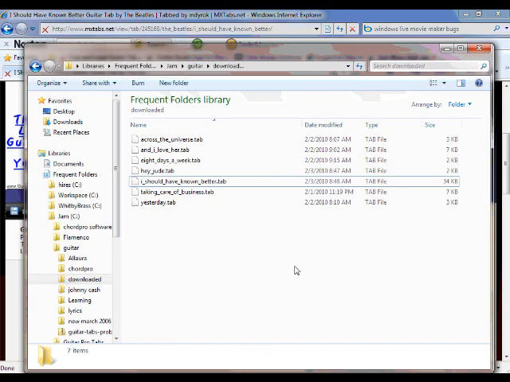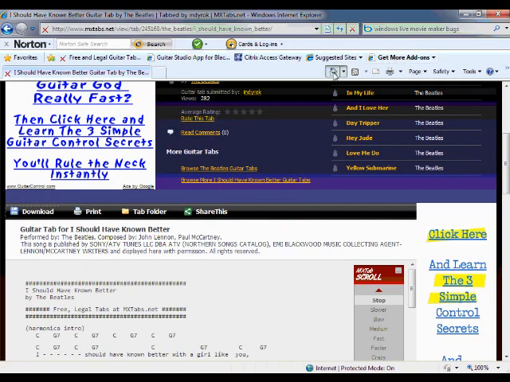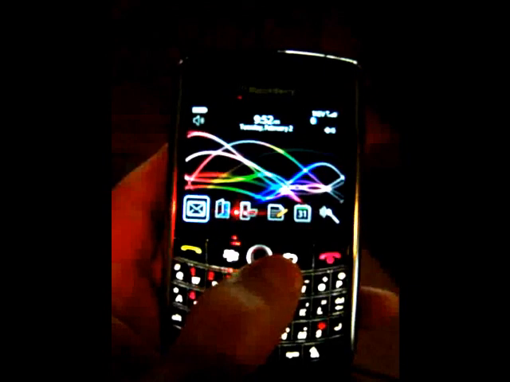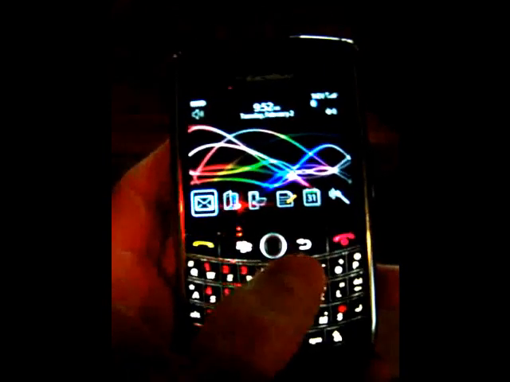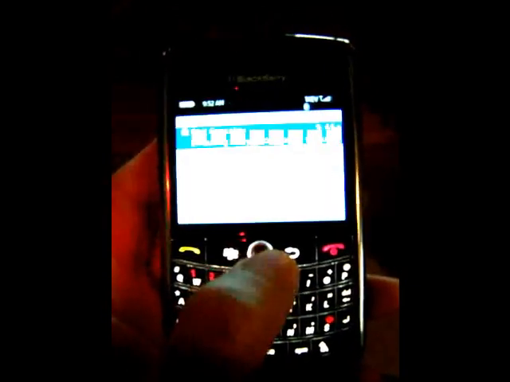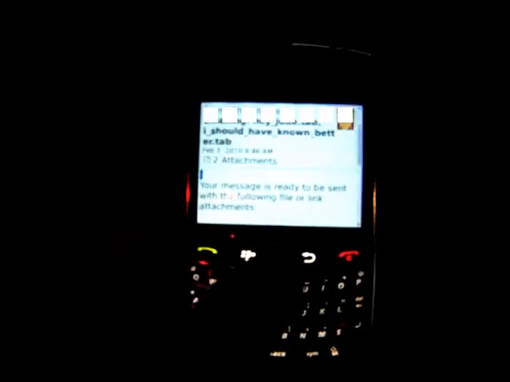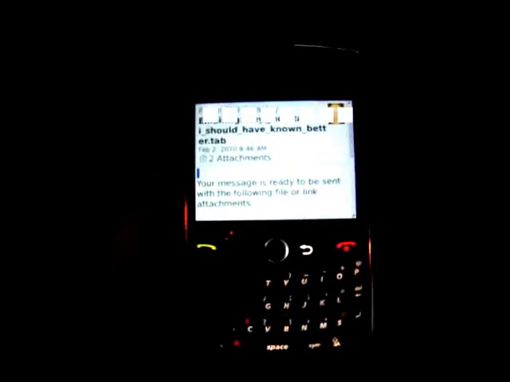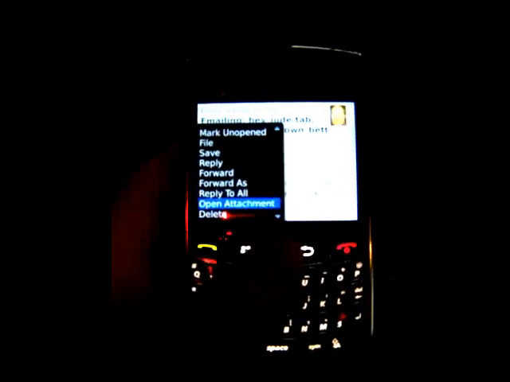So in a few seconds I will pull up my Blackberry and be able to install those files and use them in Guitar Studio. So here we are, we've got our Blackberry, and I'm going to go to my email, and you can see I have one email there. I'm going to open that, and it has two attachments, as you can probably see. I'm going to click on the Blackberry button, and then I'm going to say open attachment, and then I'm going to click the Blackberry button again.